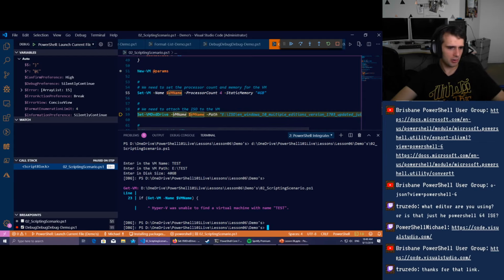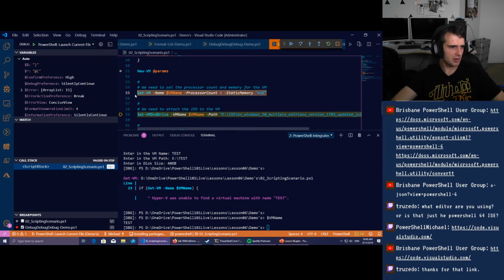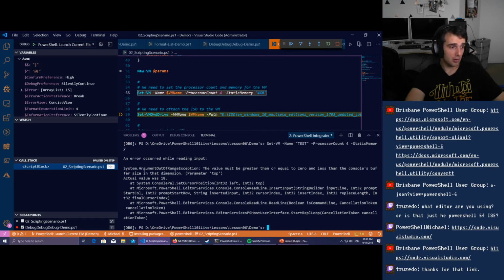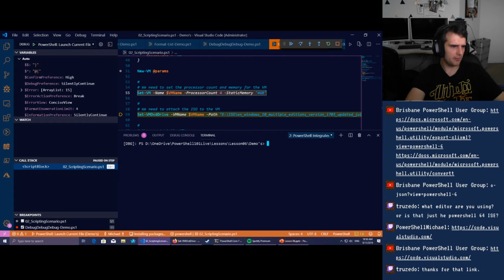So why didn't that work? VM name test, Set-VM. This is fun. This is one of the things that drives me bonkers. Let's just run this manually and see what happens. Test, processor count 4, static memory. Value must be gradual. Okay, something's not right. That's fine. Let's just keep carrying on. We'll have a look at that later.